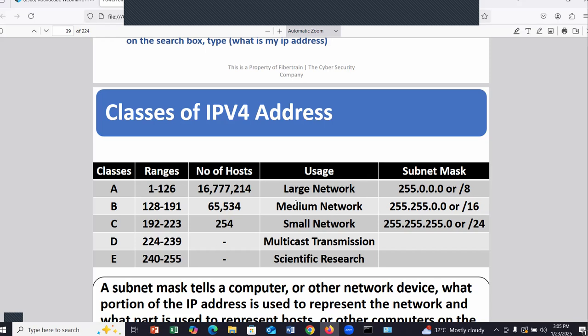The next one here is class C. Class C IP addresses start from the range of 192 to 223. The number of hosts means how many devices we can assign a class C IP address to: we can assign it to 254 devices. Class C is used in a small network, and it has a default subnet mask of 255.255.255.0, which is what we call /24.